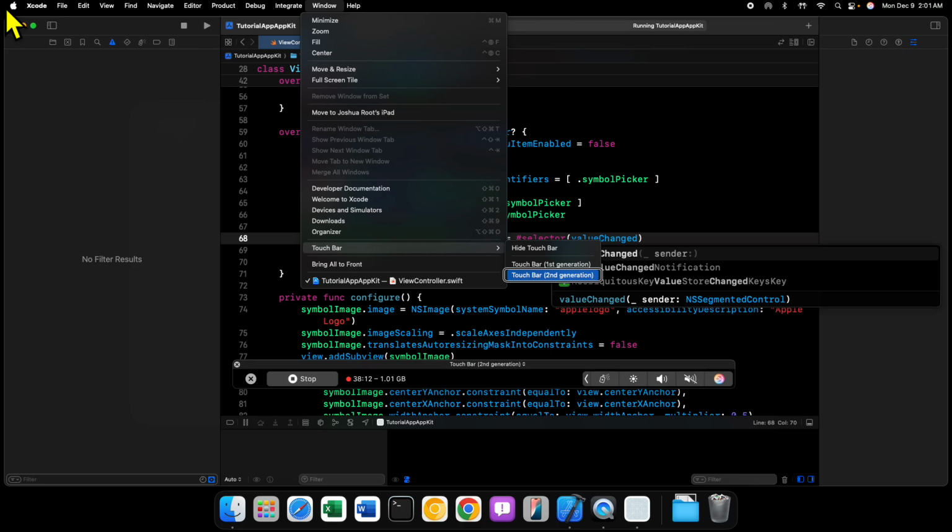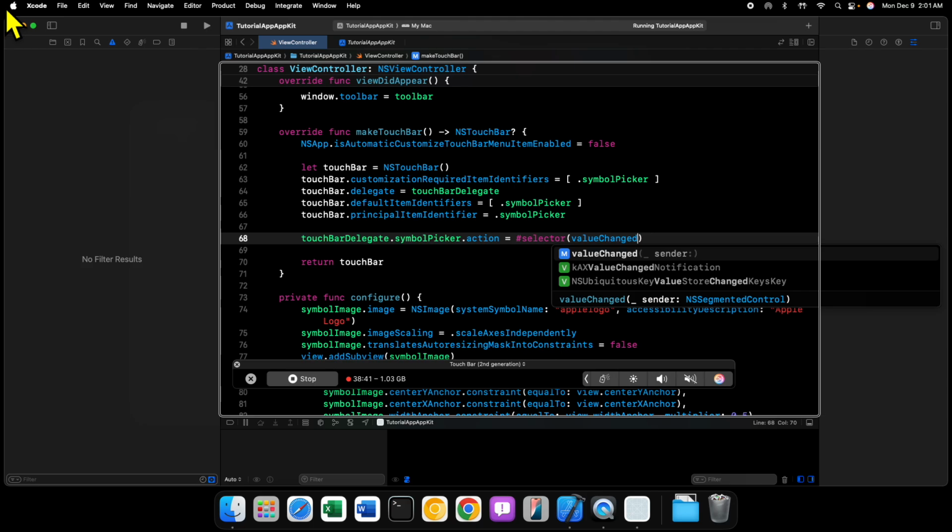Now, VoiceOver doesn't work with the touch bar simulator, unfortunately, so I can't really demonstrate it to you. I can only point you to look at this touch bar simulator. If you have a touch bar built into your Mac, then that'll be good, because then you can actually interact with it physically on the device, and you can use VoiceOver with it and all that sort of stuff. But let's go ahead and run the app.